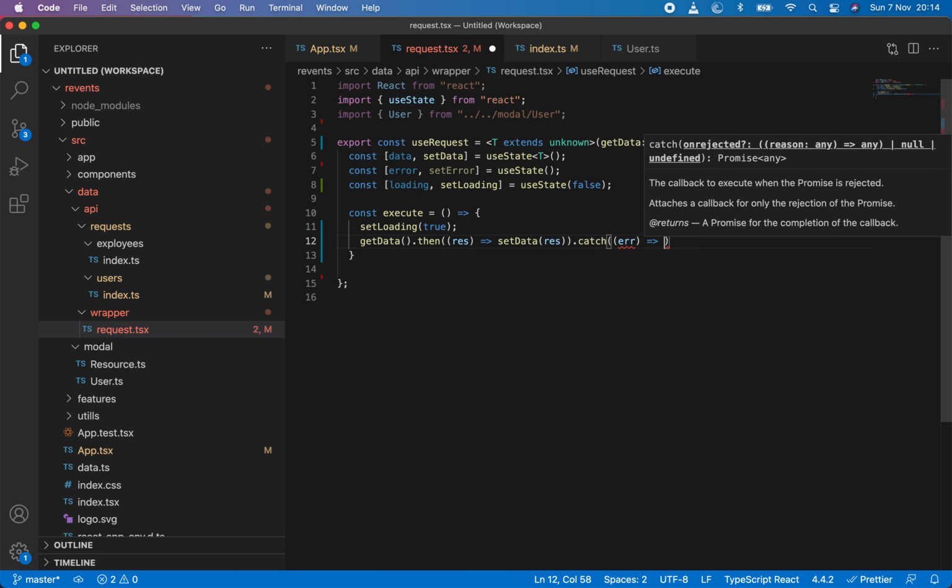So this is my function which I will call every time in every screen, and I will return data, error, loading, and my execute function. So this is a custom hook for getting data. Now here I am passing a function to this. Now how will we use this?